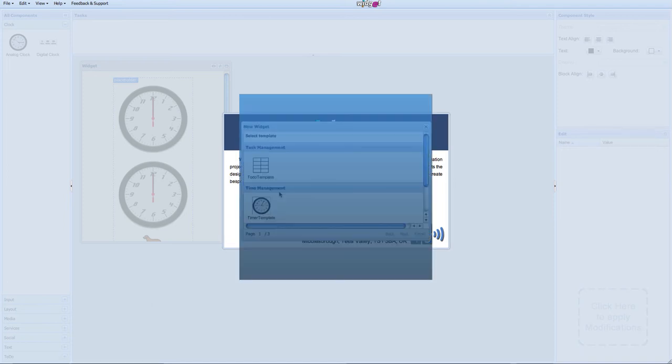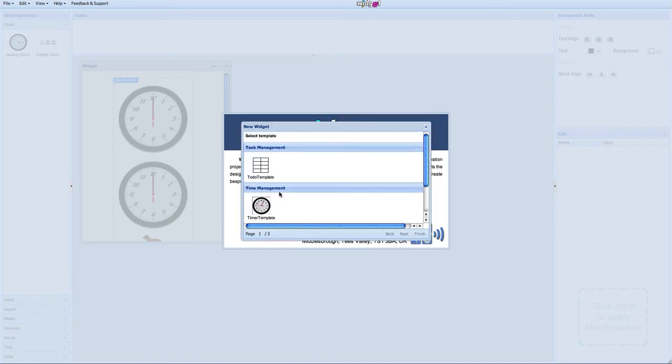On the pop-up window that appears, select the template and click Next. I'm going to select the timer.